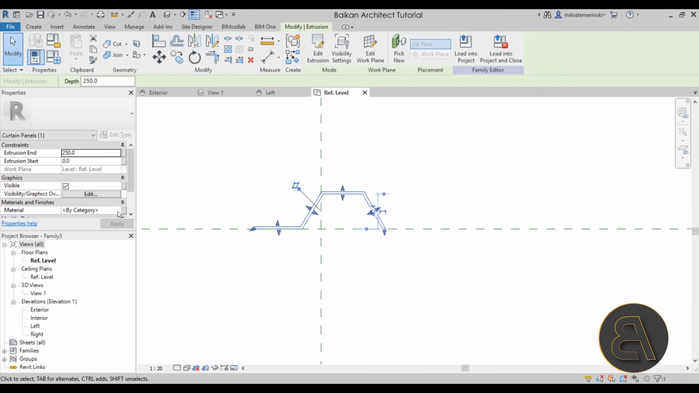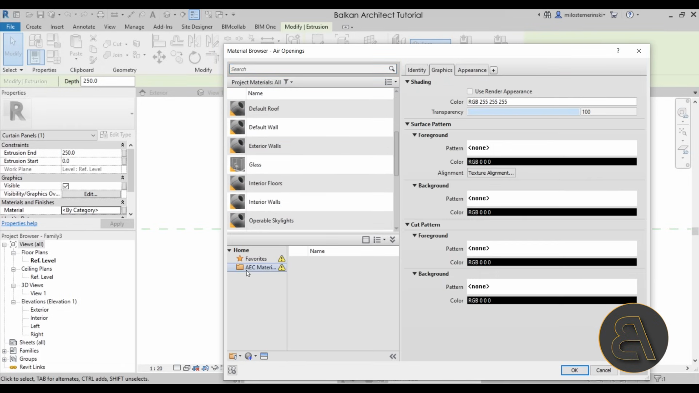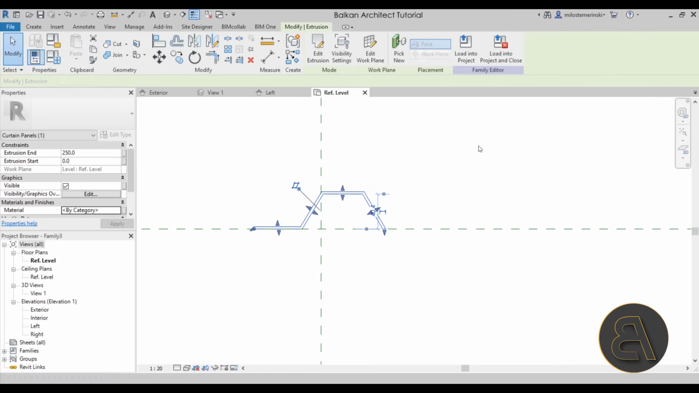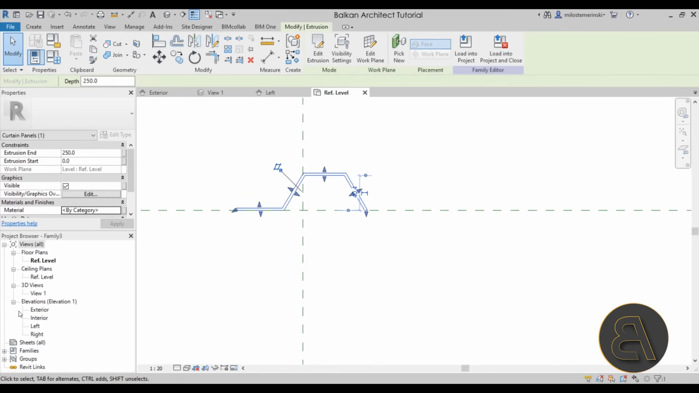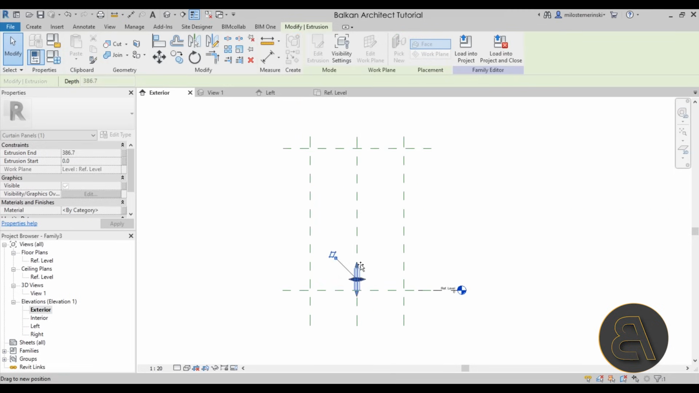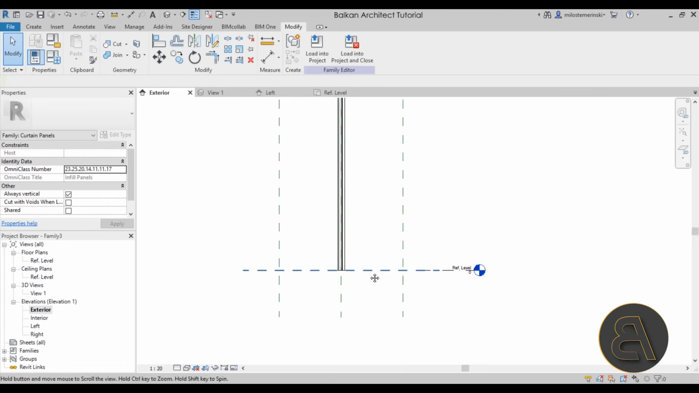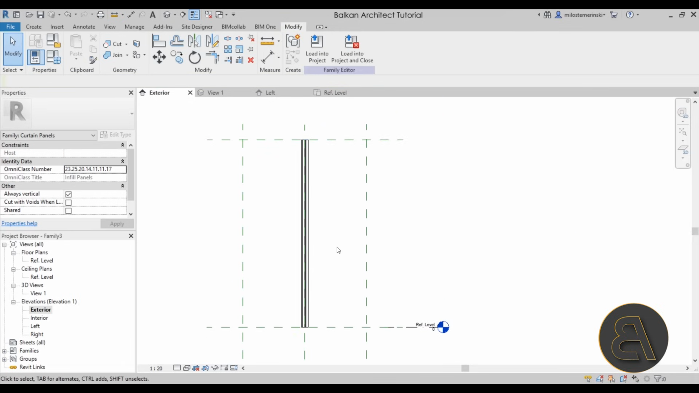You can assign the material here if you want. I'm not going to do that right now. I don't think it's necessary for this demonstration, but it is possible right there. Next, let's go to the elevation. Any elevation will do the job, and make sure to extend this all the way up. So you want to make sure to lock it up and down, but side to side, it's not really that important for this particular approach.